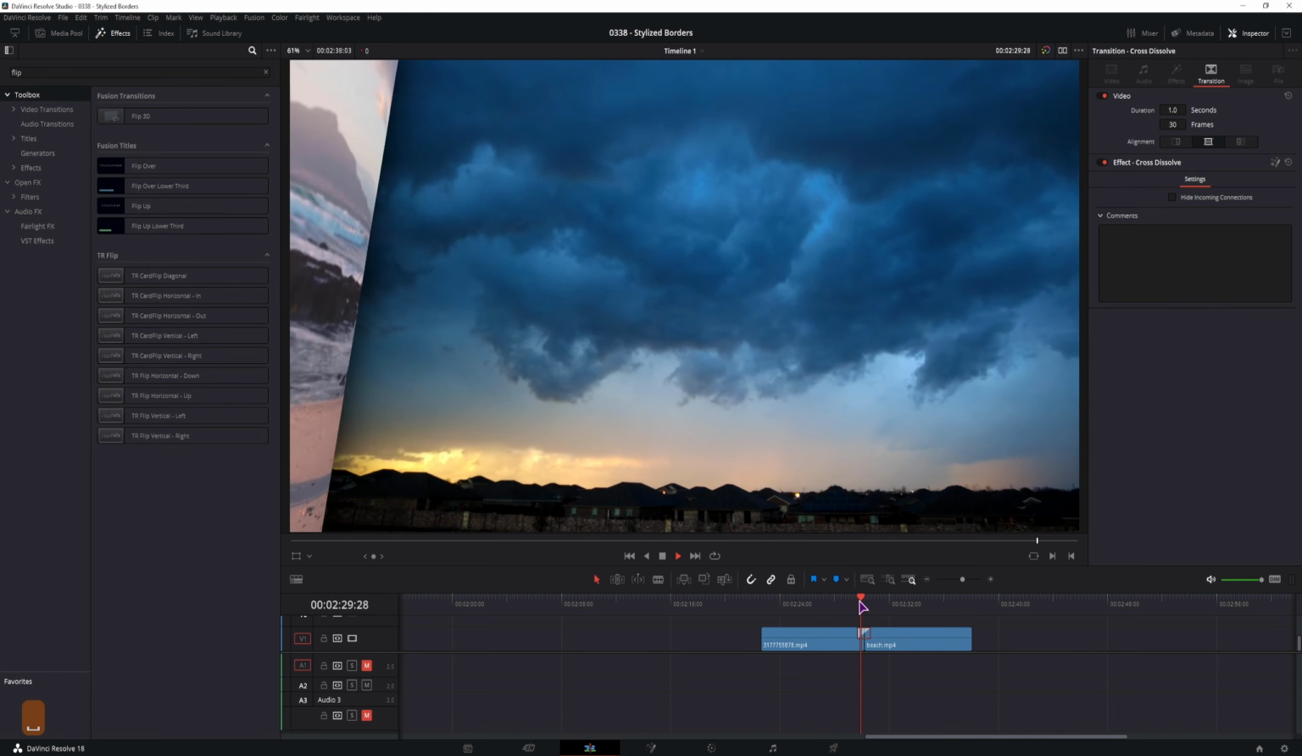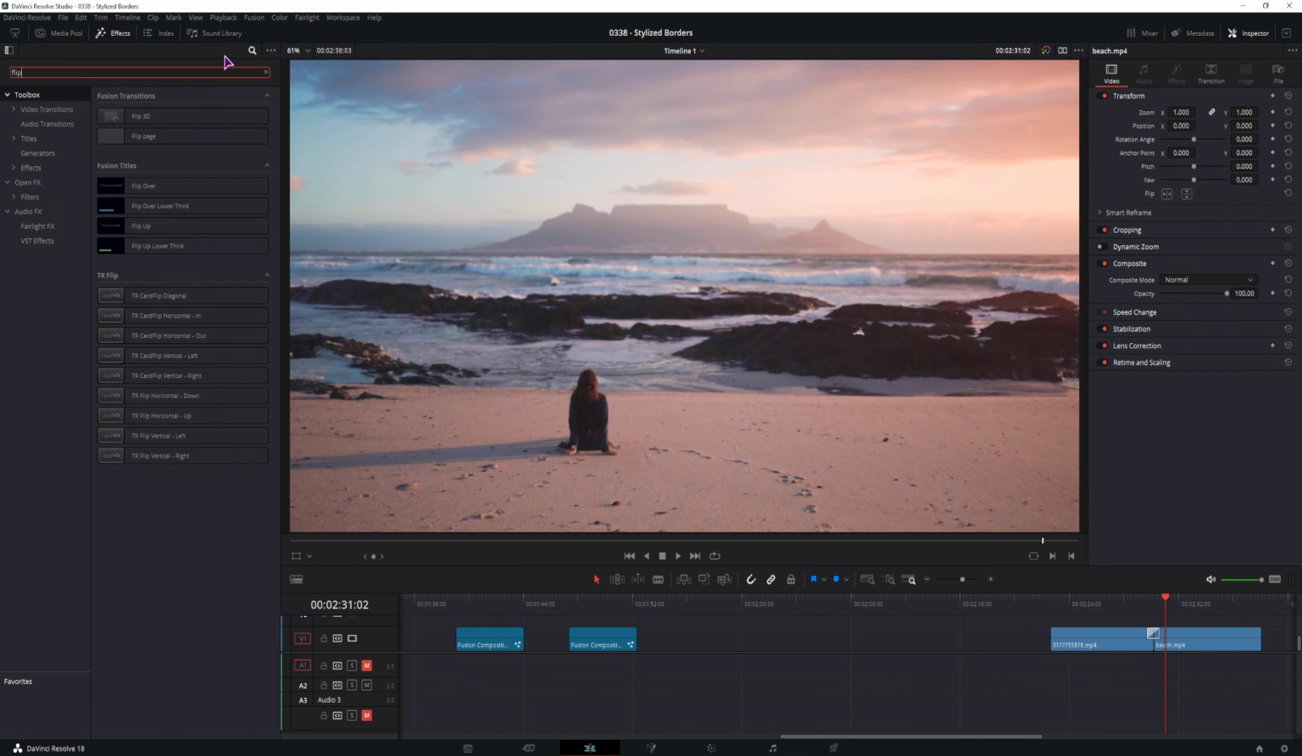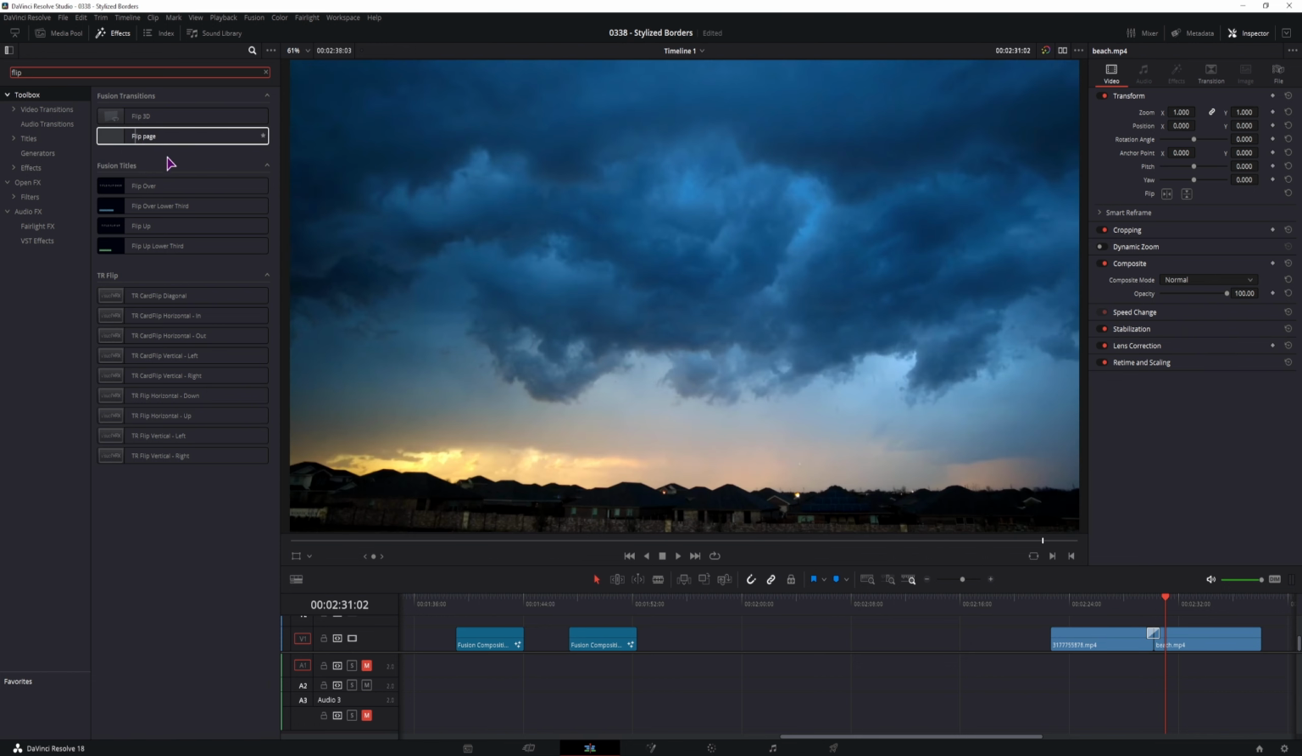The other option that you can also use is right click and create a transition preset. But in this case, when you also add this new template onto a timeline, it will say this, Effect Cross Dissolve, or something else depending on what you used as the original transition. And now that I have reset DaVinci Resolve, the flip page transition shows up.